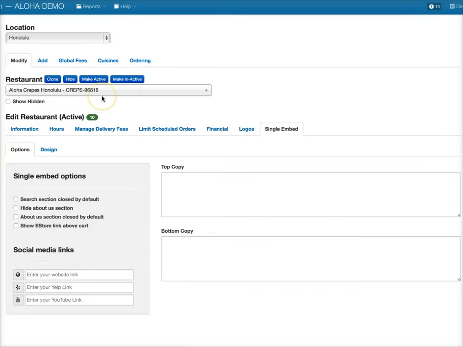So here I am in the restaurant management screen. You'll notice we have a new tab here called Single Embed, and we have two tabs underneath there called Options and Design. And within these single embed options, we have some things where we can close the search section by default. You can hide the About Us. You can have the About Us closed. You can show the eStore links. You can add some social media links, and you can add some copy to your restaurant page.